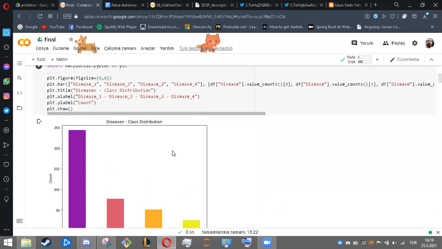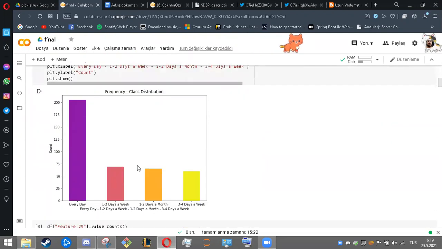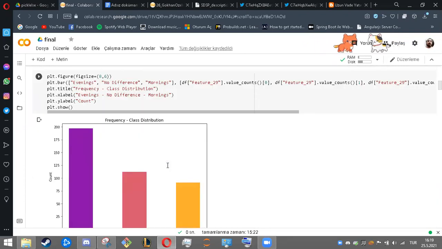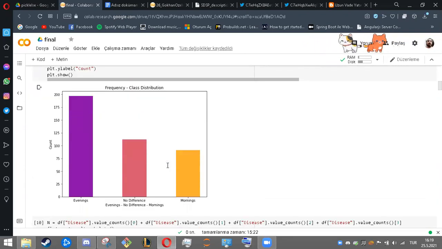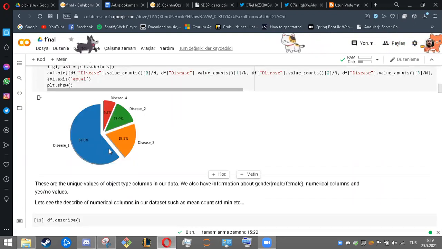As we can see here, we can see the distribution of diseases. We can see the distribution of feature 28. We can see the distribution of feature 29. And this is a pie chart.